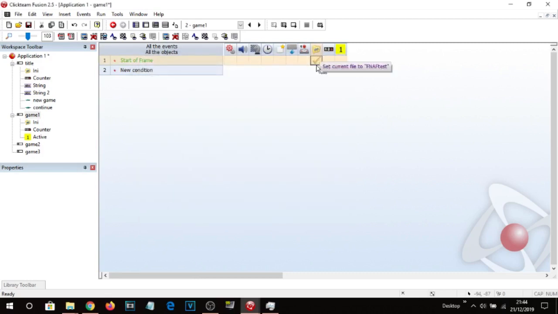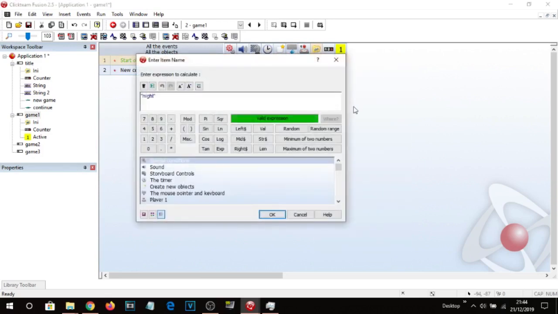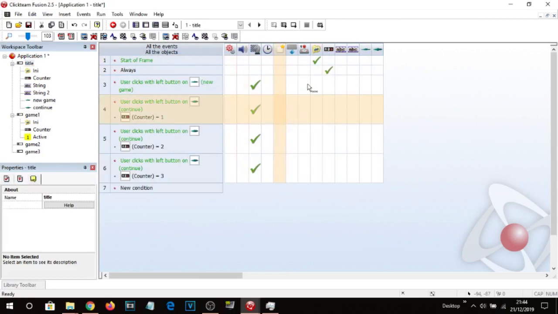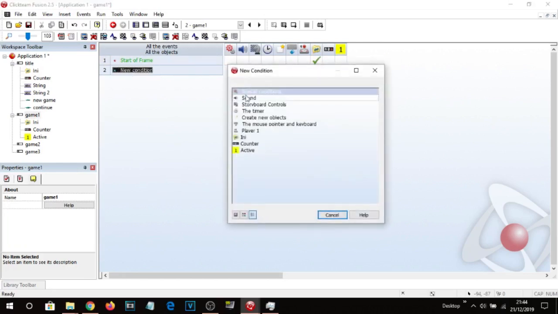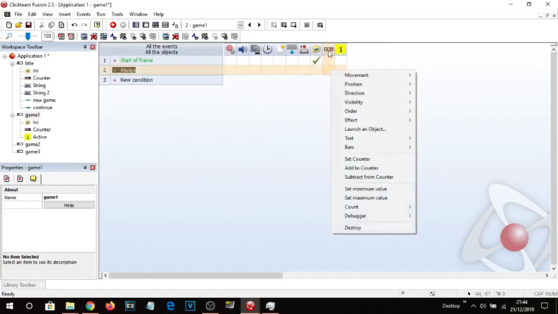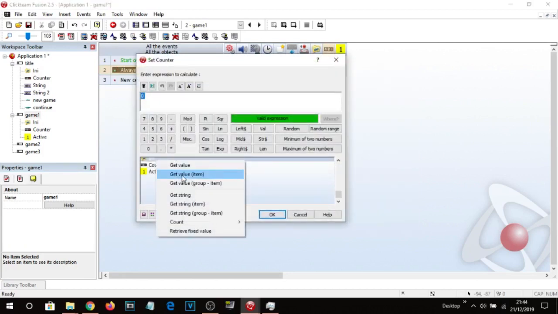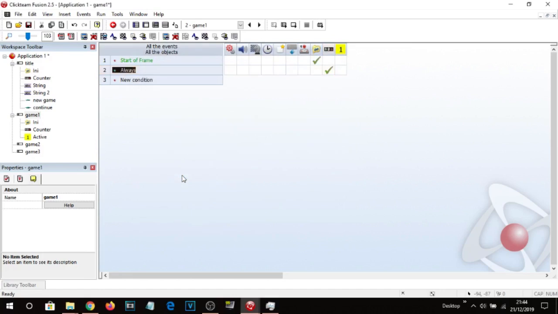So, there we go. And now, we can set the value of nights equals 1. Wait, was it nights? Yes, it was nights. Okay, just making sure, because I can forget these things. So yeah, set value 1 to item nights. So now, if we do an always, set this counter to innie get value of the item. So let's put in nights. And now what we're going to do is we're going to run it.